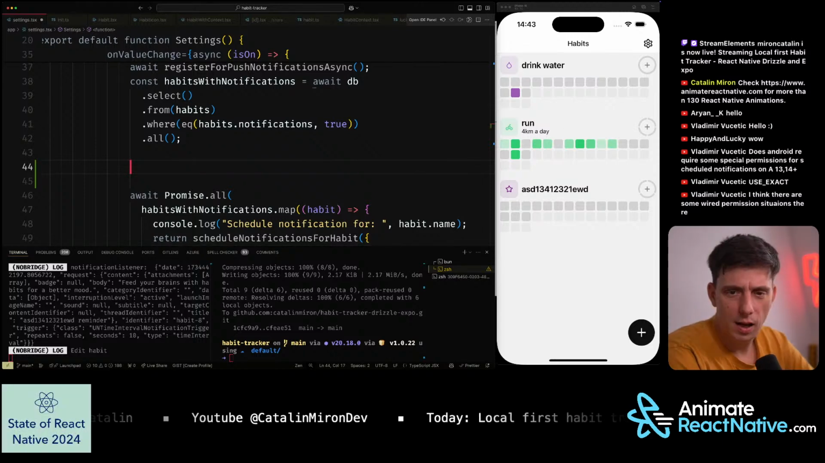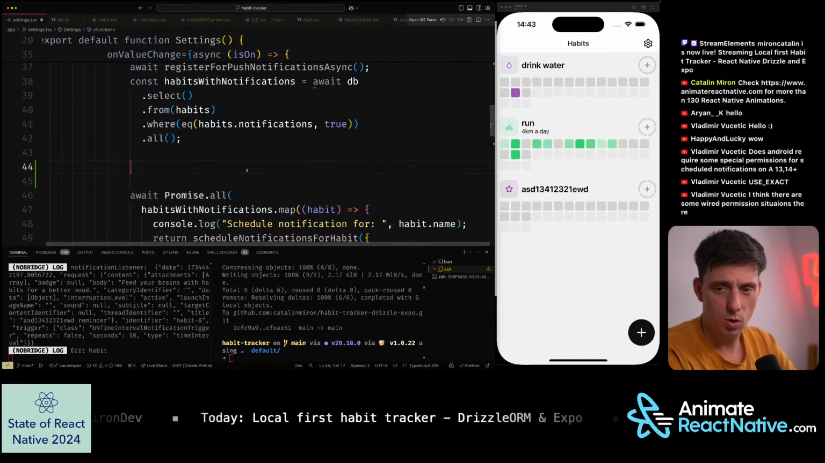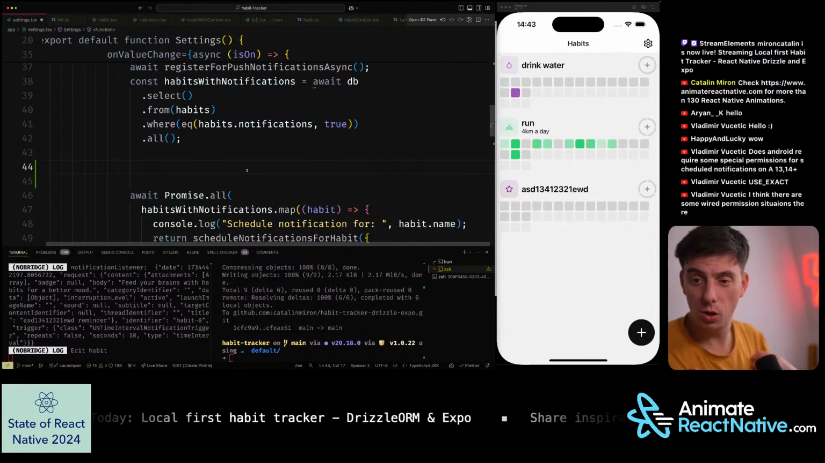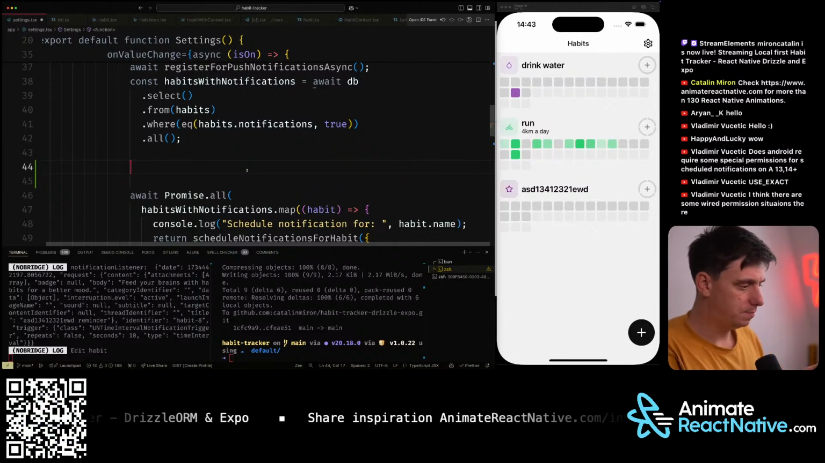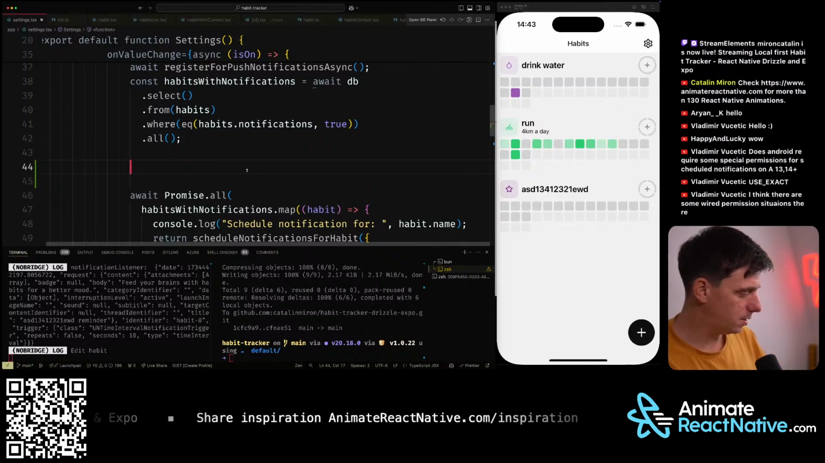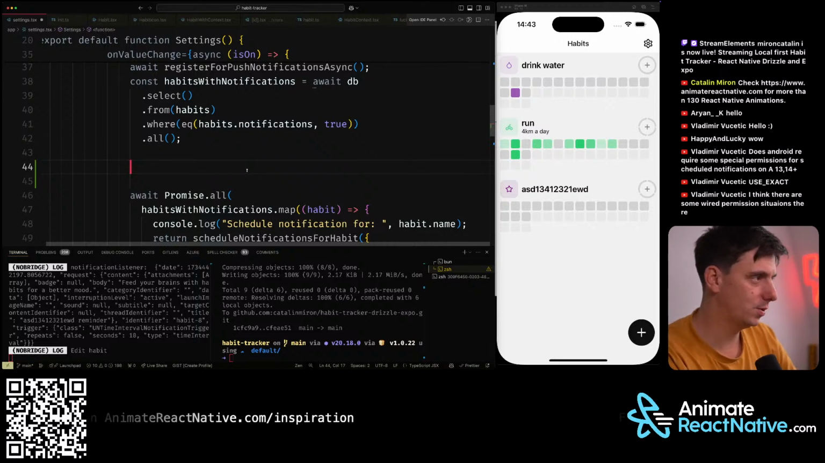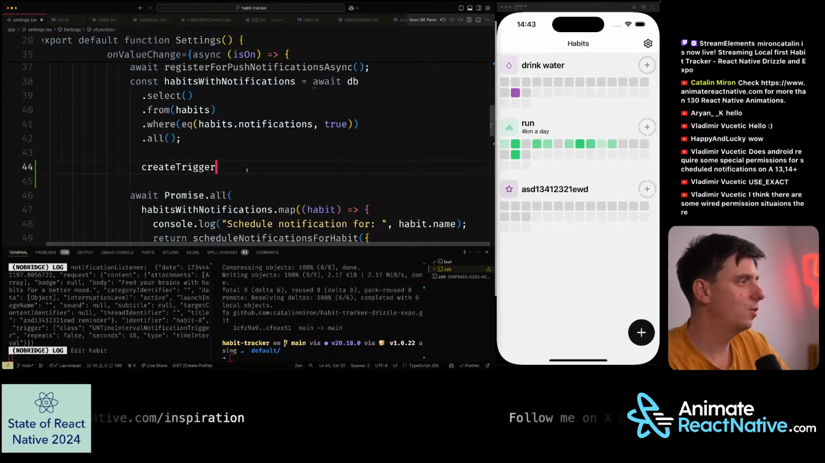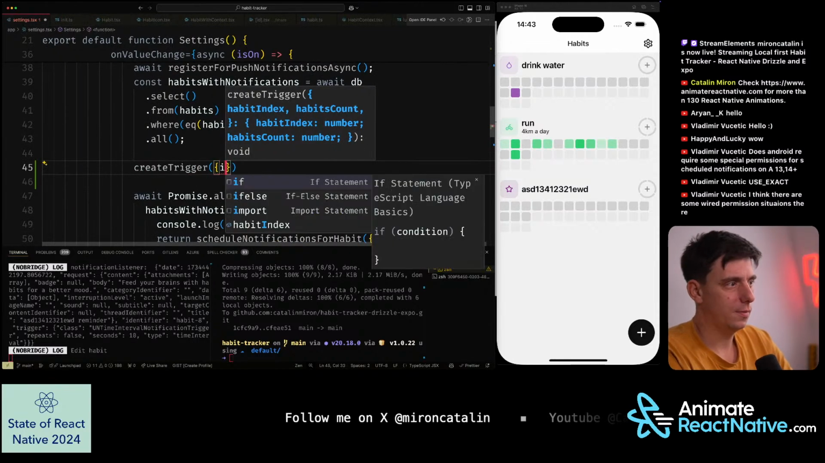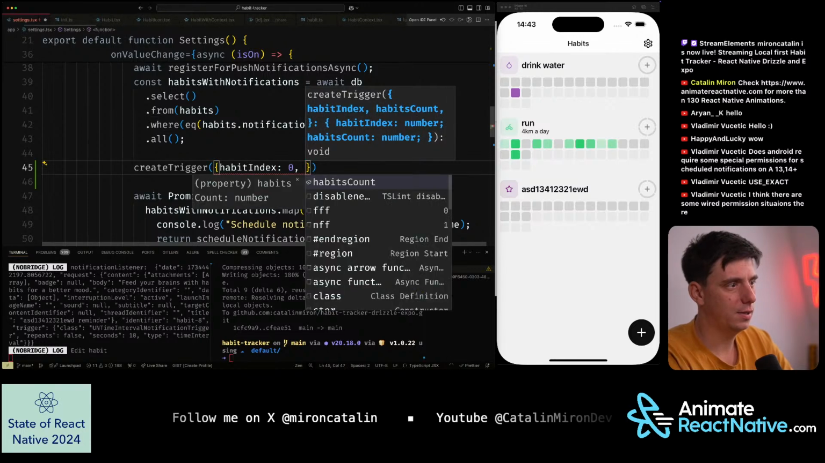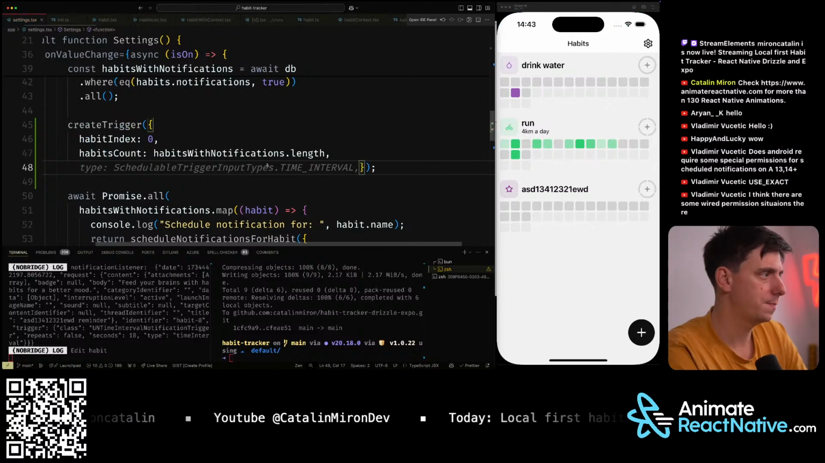But I like to overkill things, because when something is confusing and I don't know exactly how to do it, for me, it's a challenge, and I'm really into challenges. But anyway, so now we need to create a trigger for habit index 0 and habit count. It's habit count notification length. Okay.